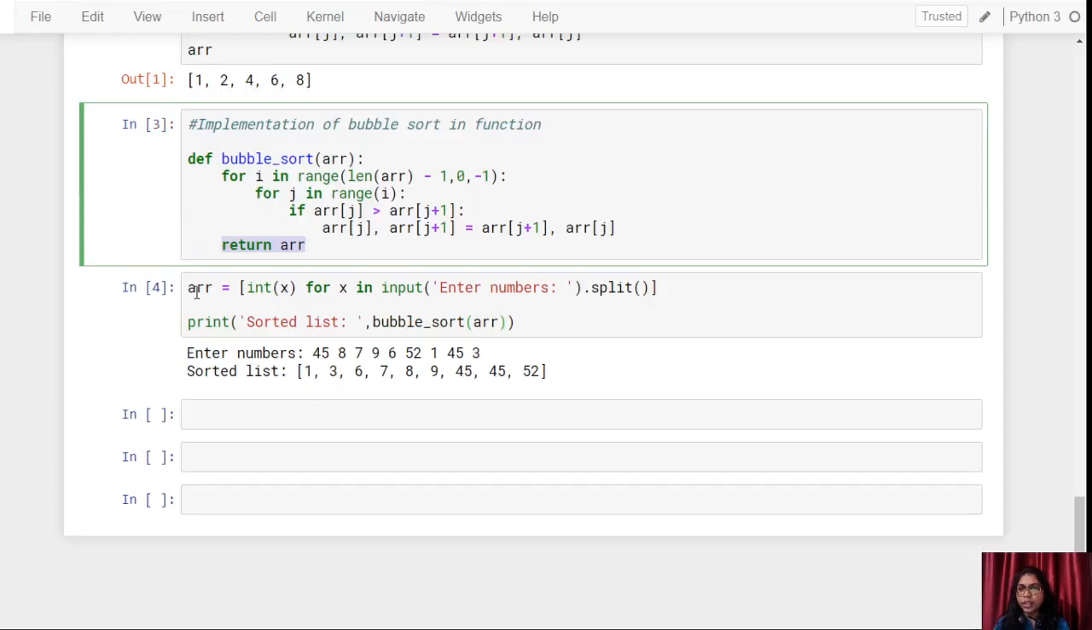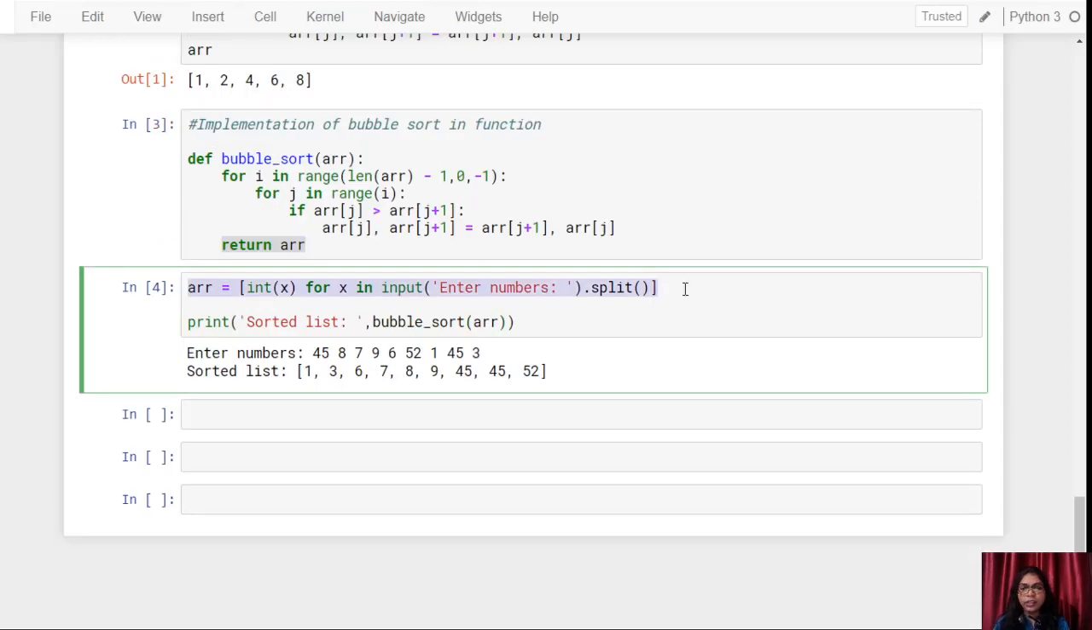So here in this cell, we will take the array elements from the user using list comprehension. This is the normal code to take the elements for the list, and this is the list comprehension we are using. We will take the input one by one, convert it into int, and store it in the list.